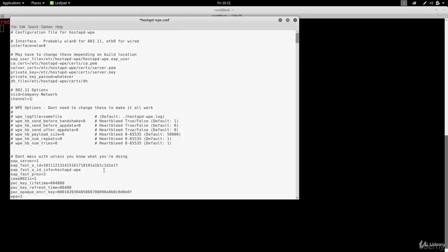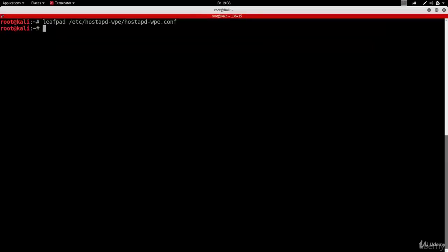So I'm going to save this, Ctrl S, and quit it, Ctrl Q. Okay, now we're done. We're ready to run the attack. But before we do that, like we did with hostapd, we have to stop the network manager because it's managing my wireless interface, and if it stays running, it won't let me use it to create a fake access point. So I'm going to do service network-manager stop. This will stop the network manager for me, and now I can run the fake access point with WPA Enterprise.